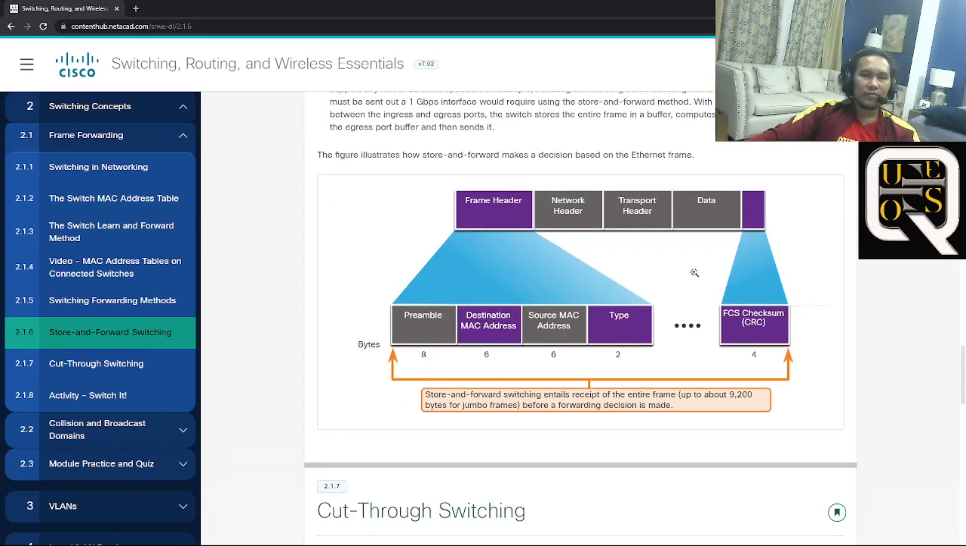So this is an example figure of how store and forward switching entails receipt of the entire frame, up to 9,200 bytes for jumbo frames, before a forwarding decision is made.